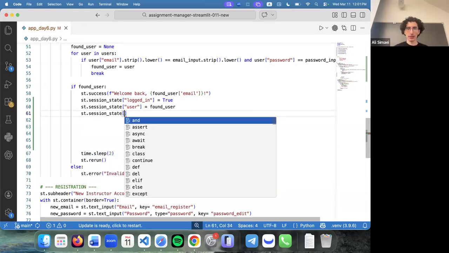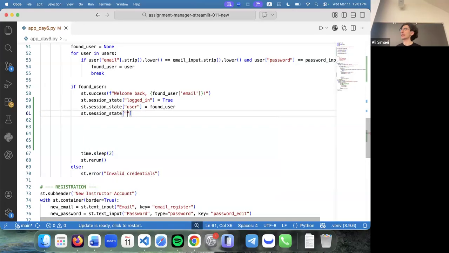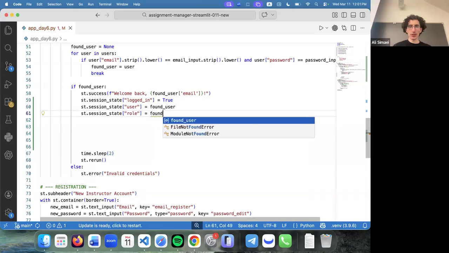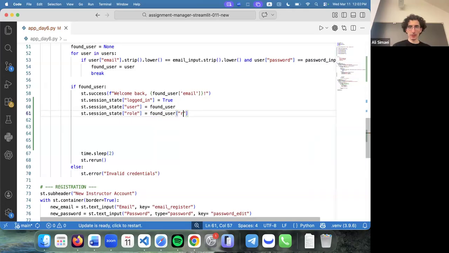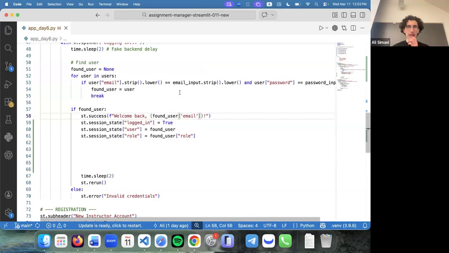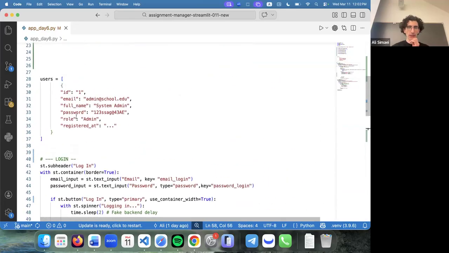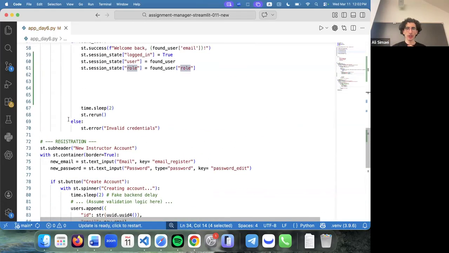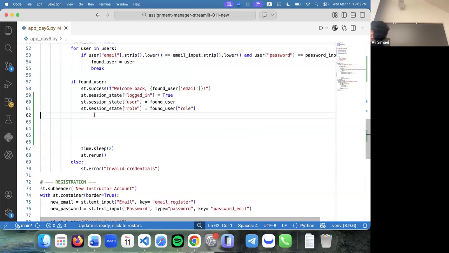st.session_state. How about the other key? The other key is the role. Found user. We have the role key in the users, which indicates what the role of that user is. So we are going to use it to record the role of this user in the session state.